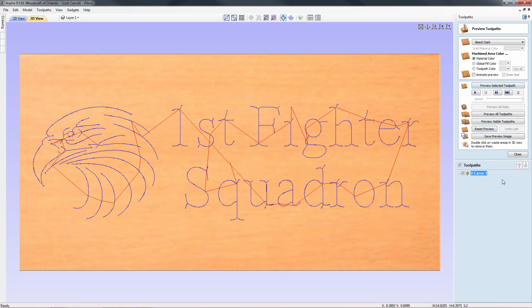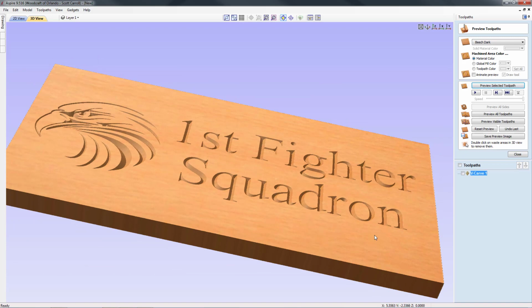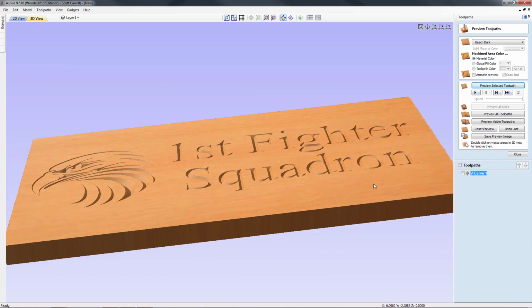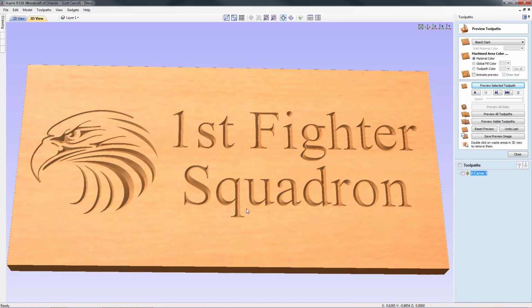And then it's all selected here, so we're going to come up to preview. And away it goes. And there we go. We have our first fighter squadron V-carved very nicely. And the eagle head is V-carved really nicely in there. And that turned out really cool.